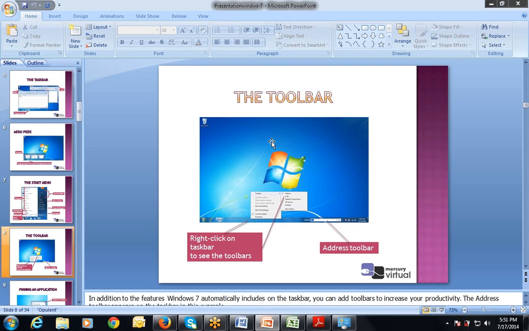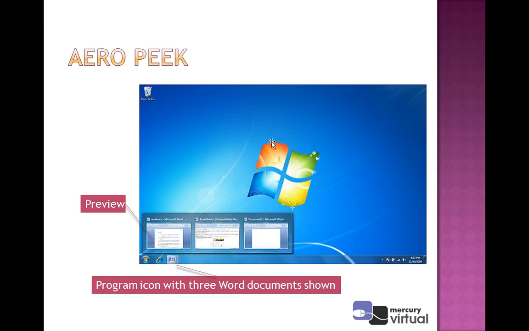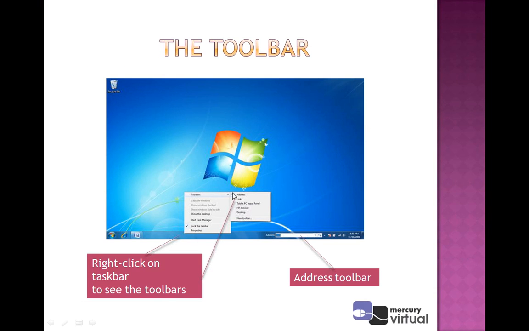Now let's see another slide, that is toolbar. What is a toolbar? This line says right click on the taskbar to see the toolbar. If I right click on the taskbar, different toolbars are available, that is known as the toolbar. And there is an address toolbar also on the screen. Let's see.